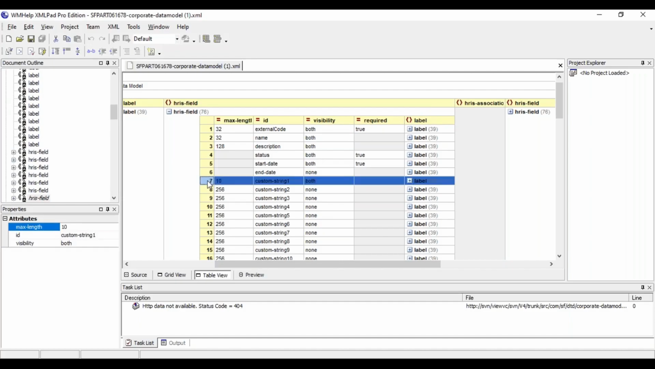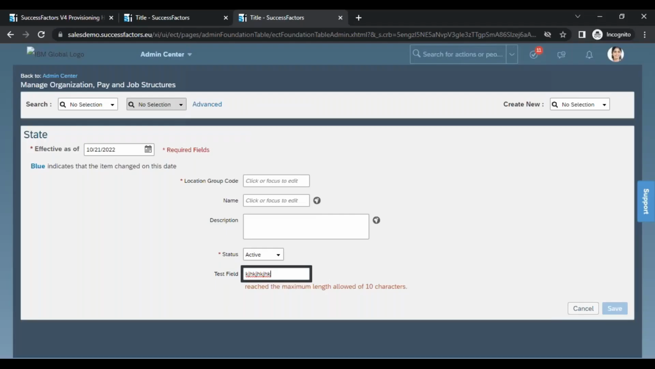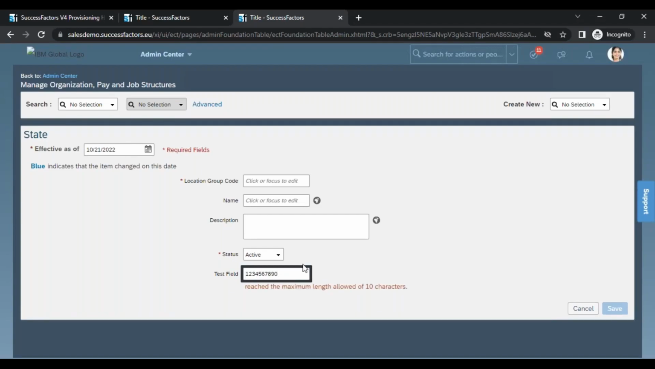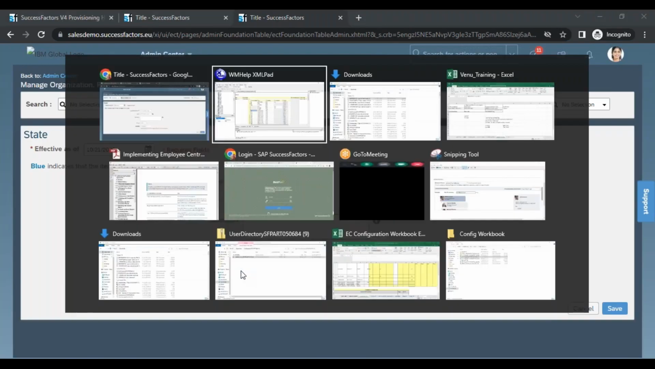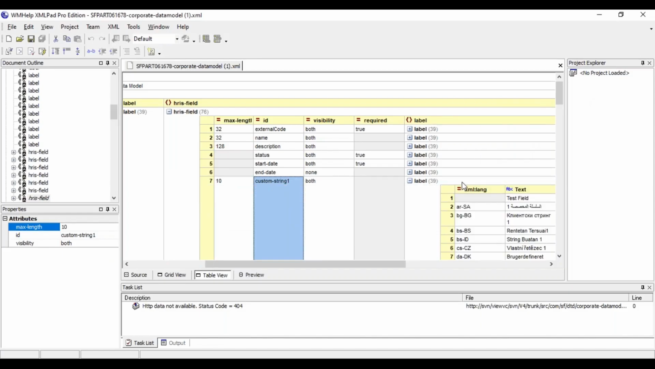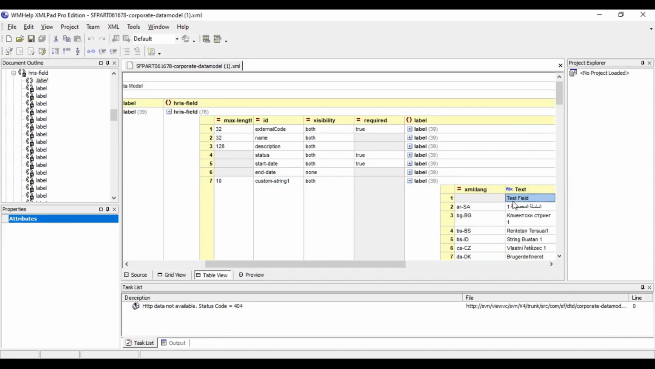Now there is one custom field which is added here. The maximum length is set as 10. Now if I type here something, I can only type till 10 characters. More than 10 characters, it doesn't allow you because it is set to have 10 characters only. And this is enabled. Now why do you see it as a test field? Because the label of custom string 1 is set as test field here.